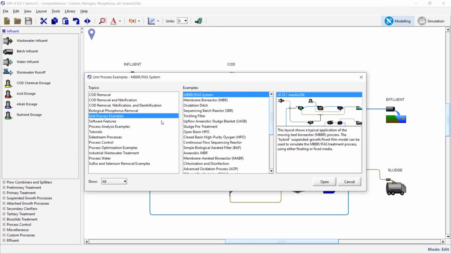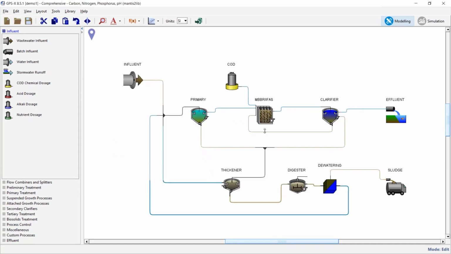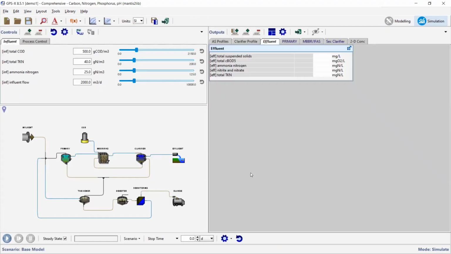So under unit process examples, the very first one is MBBR and IFAS. I've modified this one just a little bit for our example here today. It's a typical type of plant: we've got a primary clarifier, some carbon dosage if we felt we wanted to use that, a secondary clarifier, and then all the sludge is taken down here to the solids handling unit.